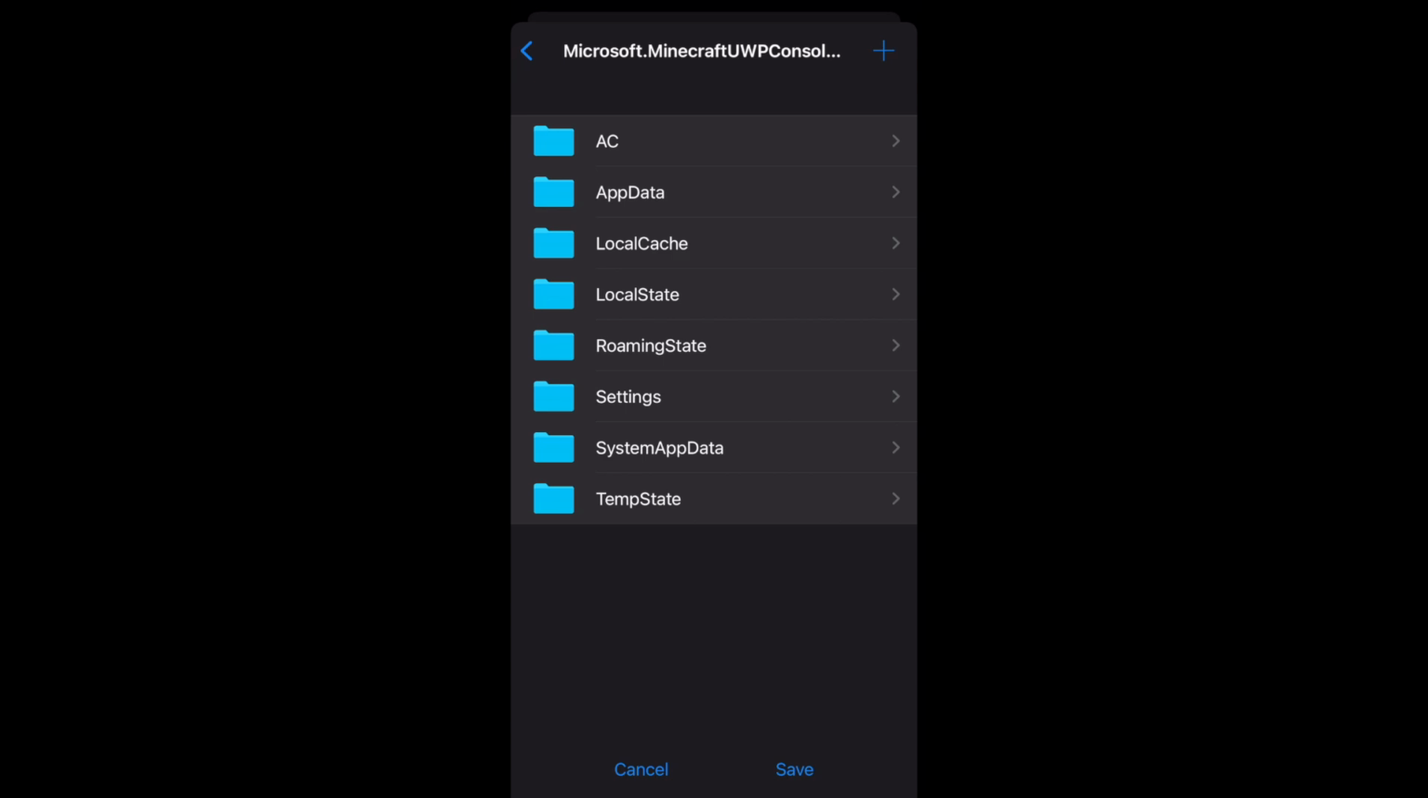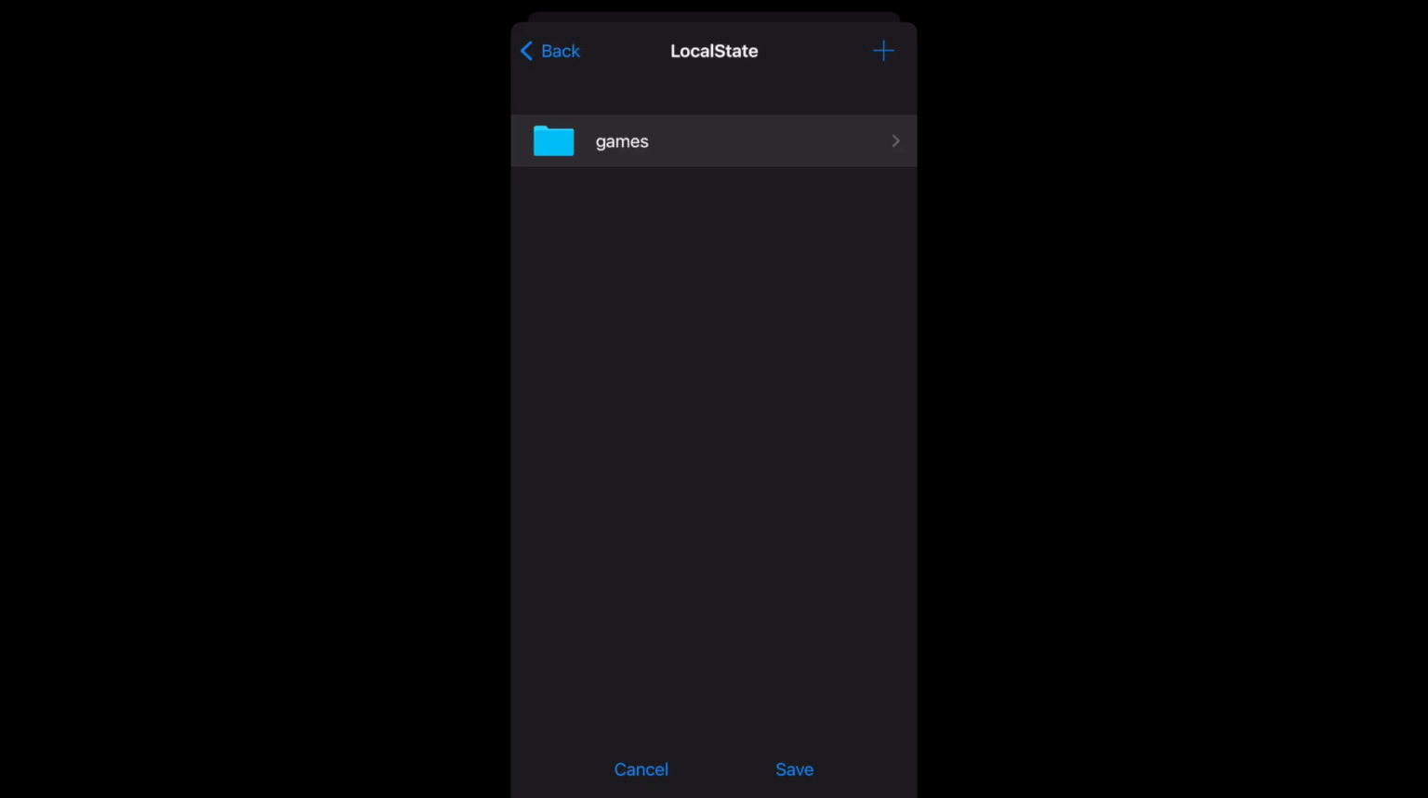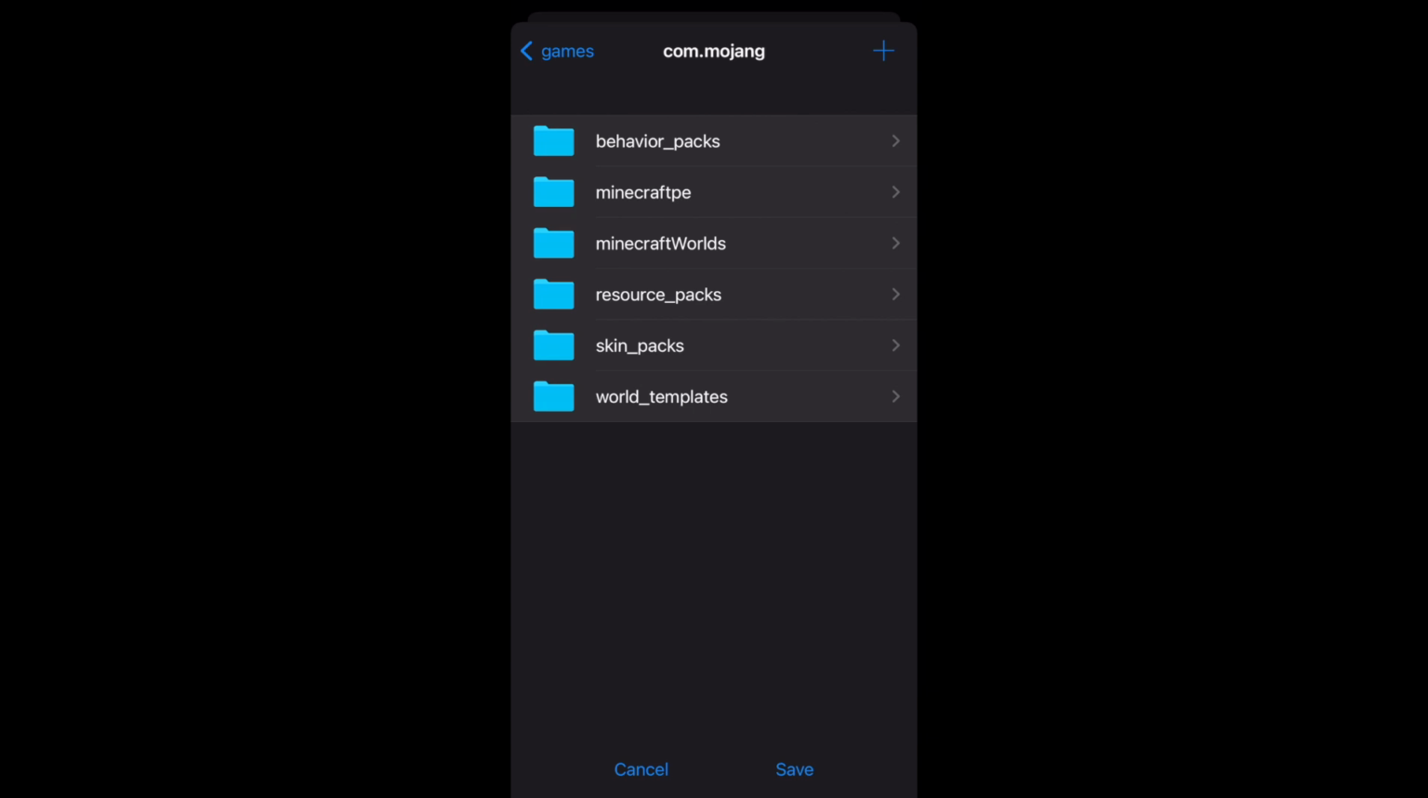Then what you want to do is locate the local state folder right here, fourth one down, and you want to press on local state. After you press on local state, you'll get this option right here. Press on games in the top. Then after games, you want to go ahead and press on com.mojang after that. And then finally, inside of com.mojang are all of your Minecraft folders pretty much.